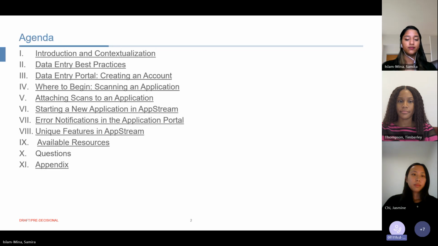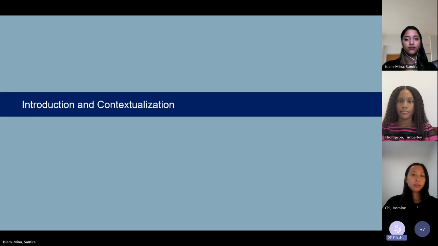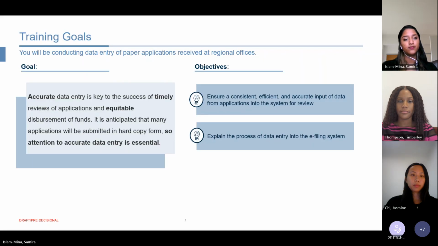So for introduction and contextualization, we're going to talk about high-level training goals. So why are we here? This training is for folks just like you who are going to conduct the data entry of paper applications, whether they are received by mail or in person at the regional offices. The goal of this training is accurate data entry, which is key to the success of timely review of applications and equitable disbursement of funds.